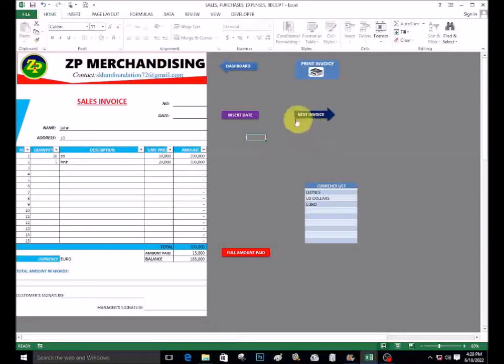It is ZP Merchandising. And then from there we can see the sales invoice, and then we see the invoice number here, the date, and then we see the names again here. Let's delete those ones again, and then we put new fresh examples to understand how it works. All right, so there we see, and then here also let's delete that too.